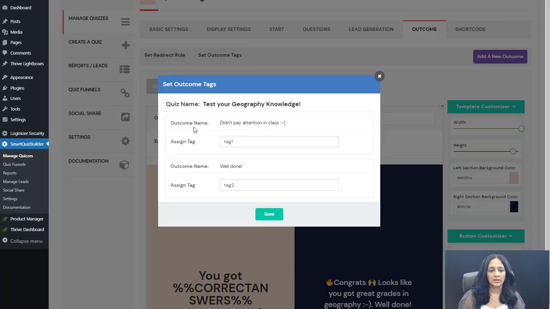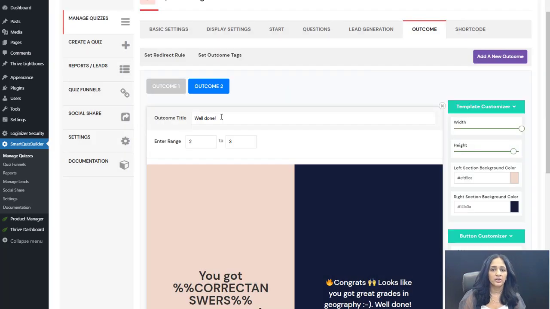If you click on it, you can see here, you can give them different tags based on the outcome they get. So if they get this outcome, I want to give them this tag. If they get this outcome, I want to give them this tag. SQB will add users to your email platform and it will give them the right tag, right? So it will add them to the right list and give them the right tag. So this is how it works.